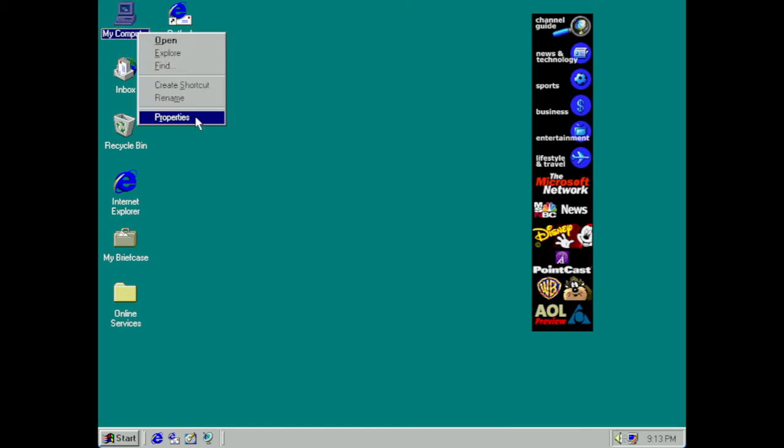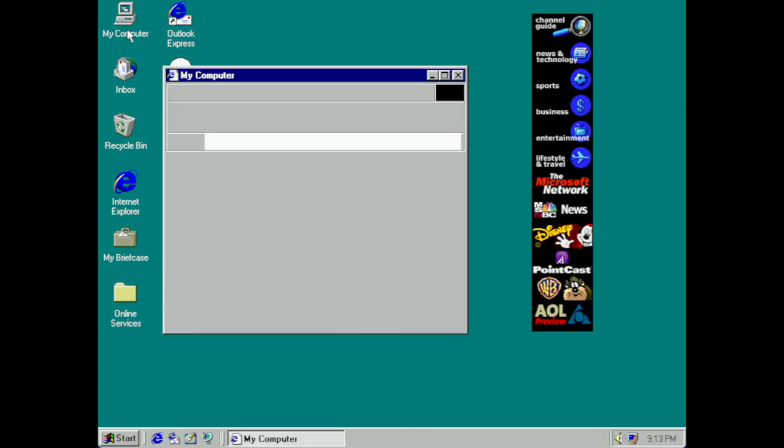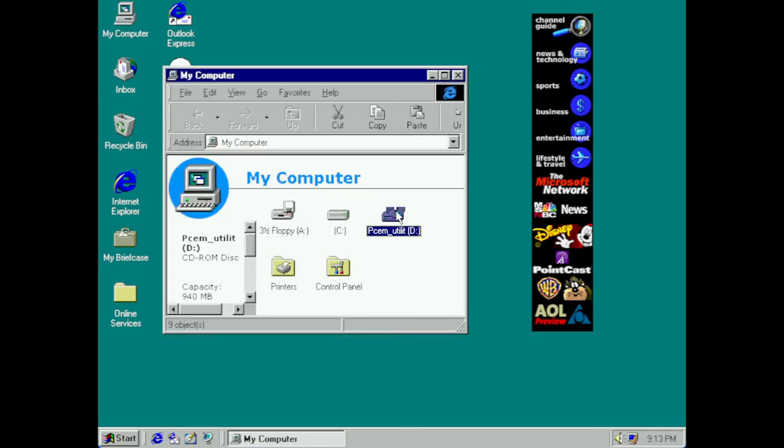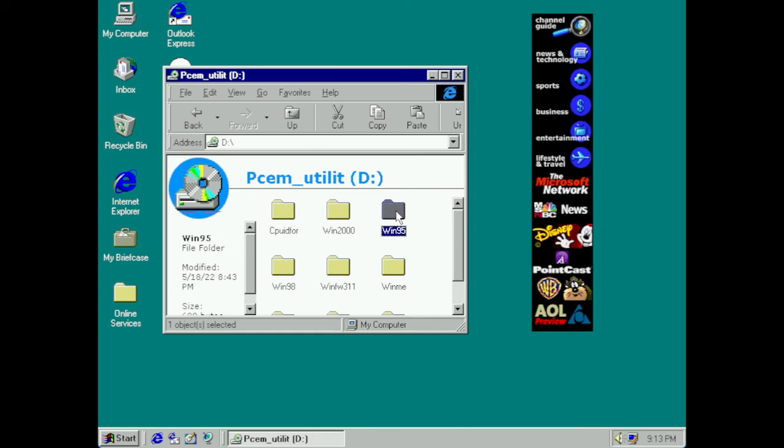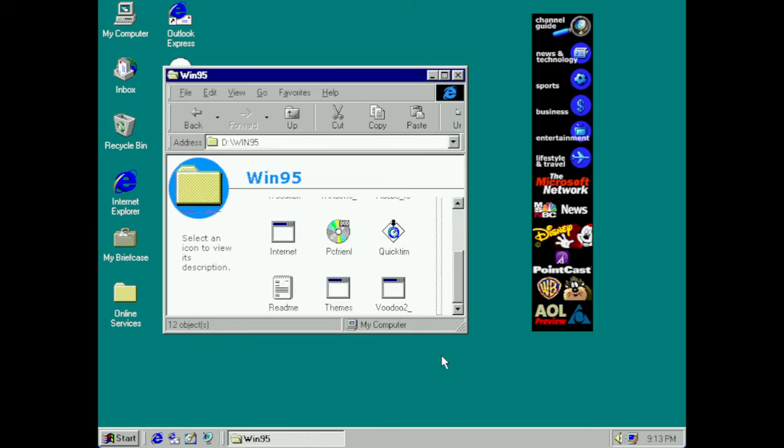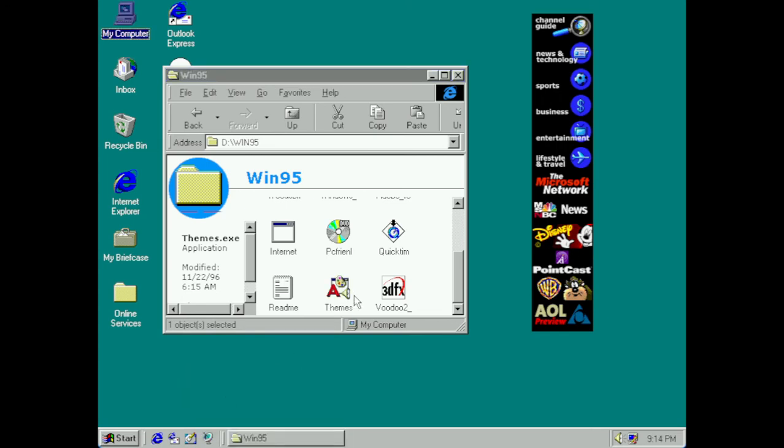The next step is the Voodoo 2. Go to the same Windows 95 directory from your PCem Utilities ISO. And that beams folder is the replacement for the plus beam, which we'll get to in a moment. So we're going to copy that to the desktop. And to install Voodoo 2, click voodoo2.exe.